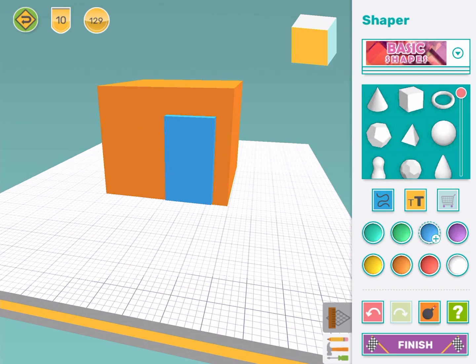Now that I have a door, I need a door handle. I'm going to use a sphere, also called a ball, for my door handle. But whoa, that's way too big. I need to change the size, and I want my door handle to be yellow.